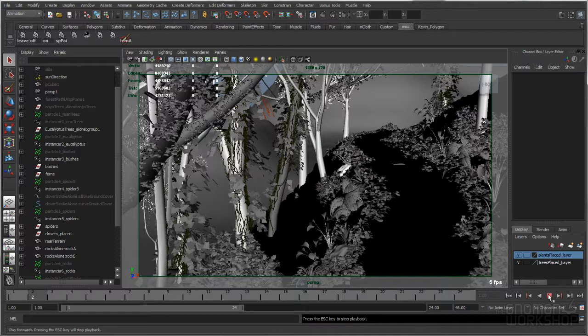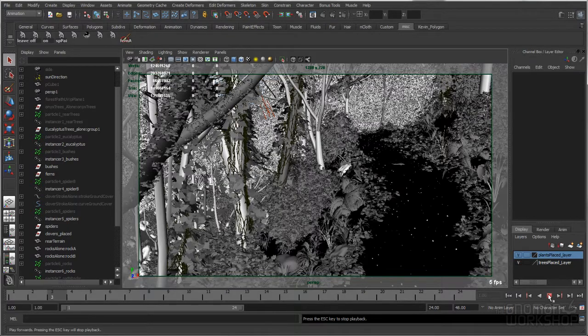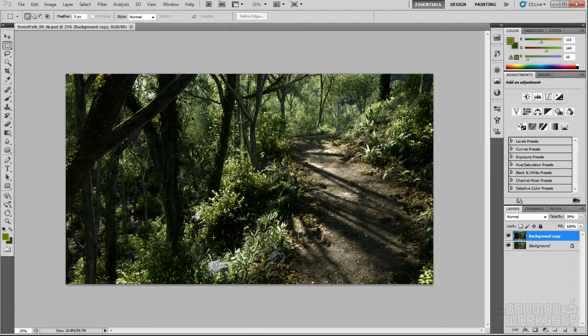And what we're going to see is a whole bunch of extra geometry is going to pop in. My polygon count, which was at 4 million for this scene, we can see up here has now jumped to 92 million. So I have 92 million polygons, only 4 million of raw geometry, and the rest of it is created via particle instancing. And so let me jump to Photoshop, and this is what the scene looks like.